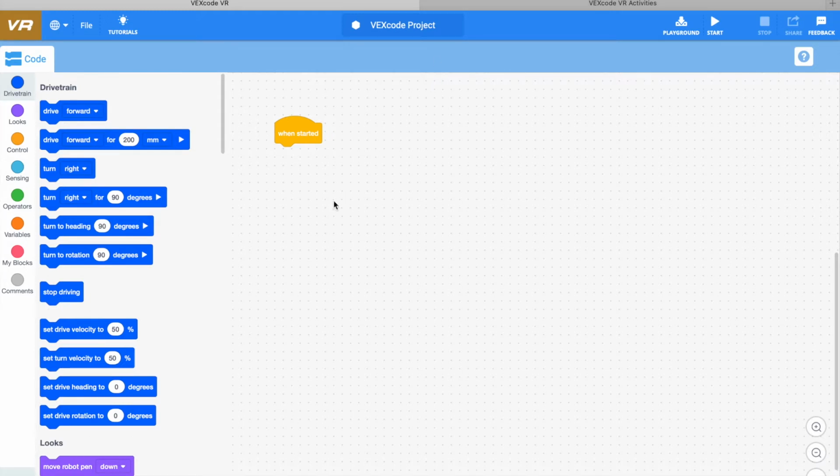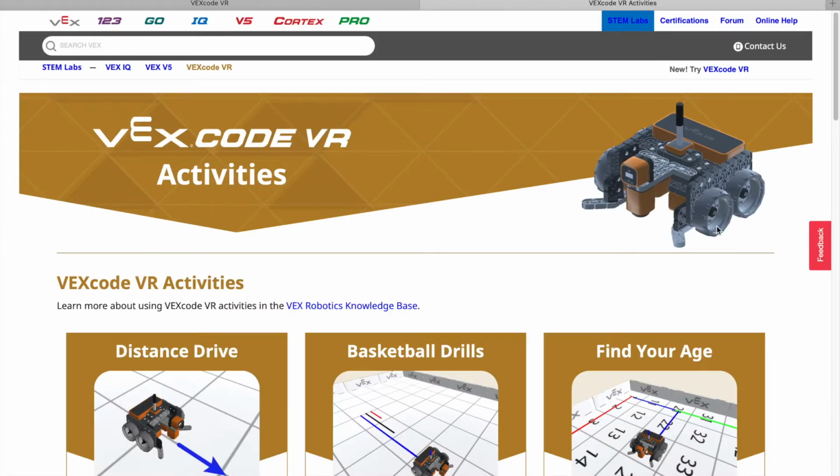vr.vex.com. Okay. The whole concept here is that we are doing Vex coding, robotic coding, without having a robot in front of us. How do you learn how to code? How do you do any of this without having the robot? That's our situation. Well, this is what we're going to do. Now I'm going to show you what the robot looks like.